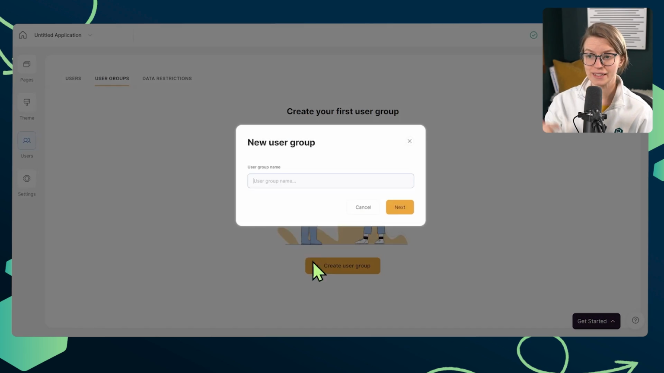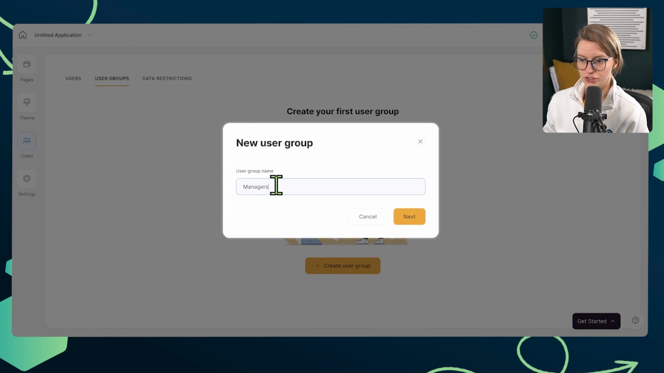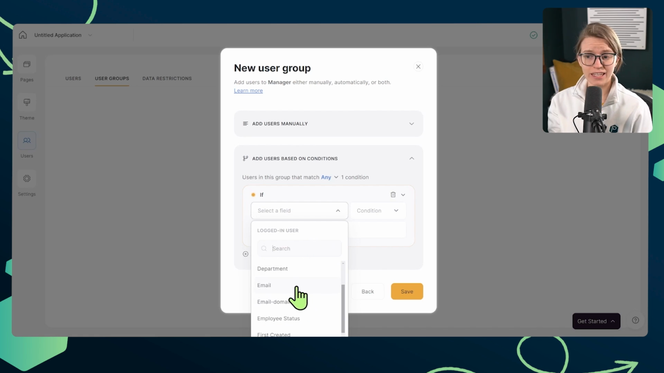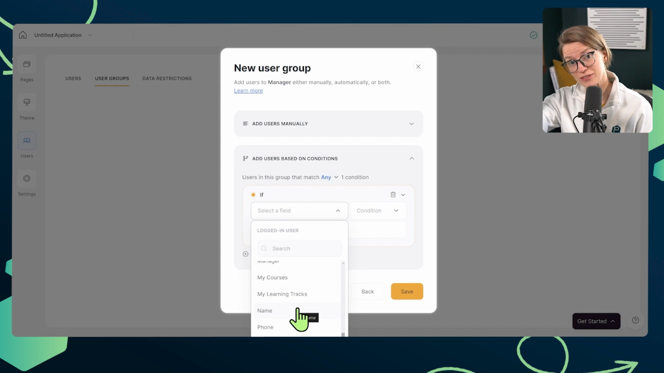So here I'm going to create a user group and I'm going to call it managers. Going to click next. And here I could base the access to this group on fields inside of SmartSuite. I could say something like, if the department is leadership, then blah, blah, blah. Or if they have the relationship of direct reports, blah, blah, blah.